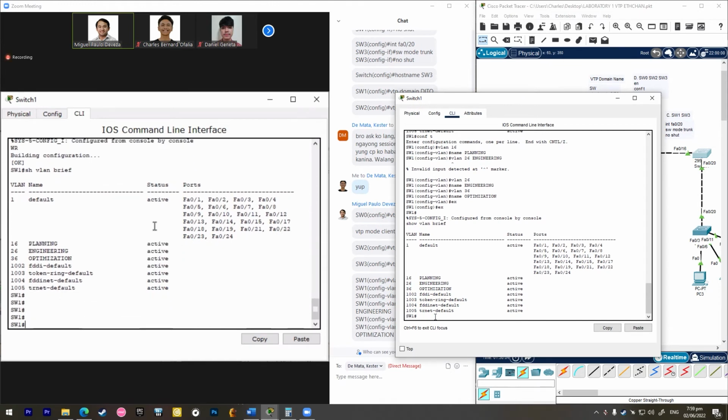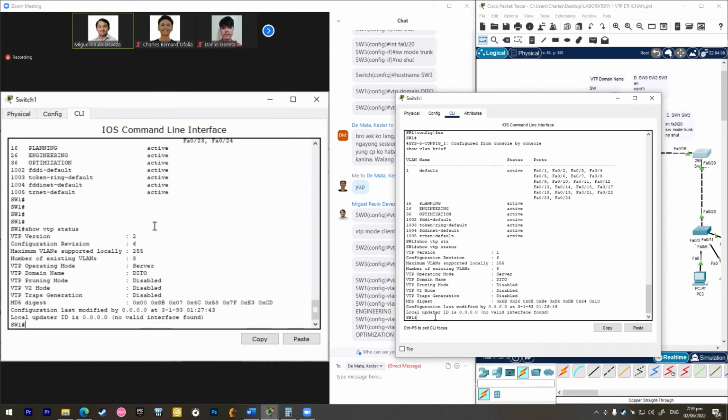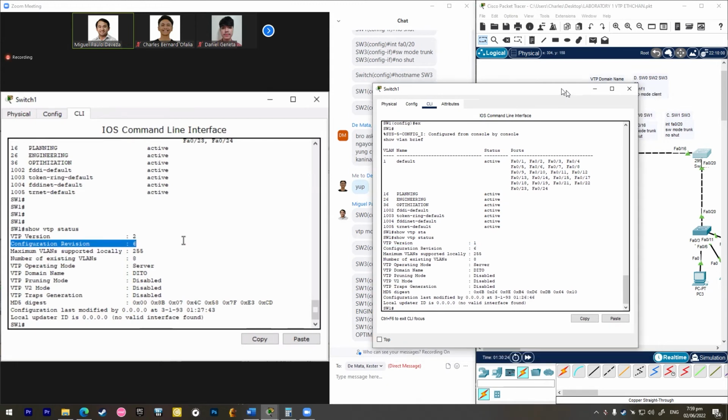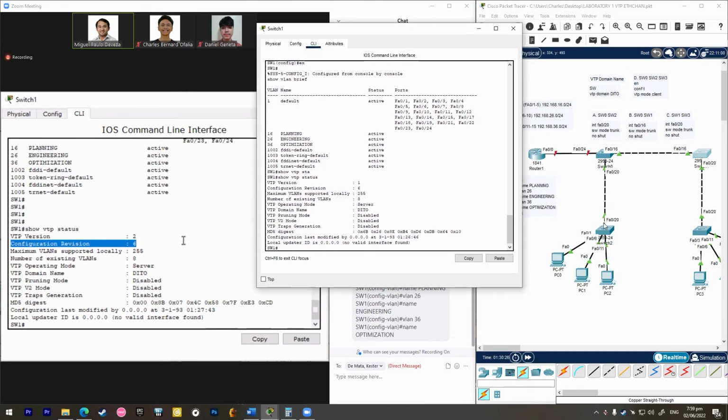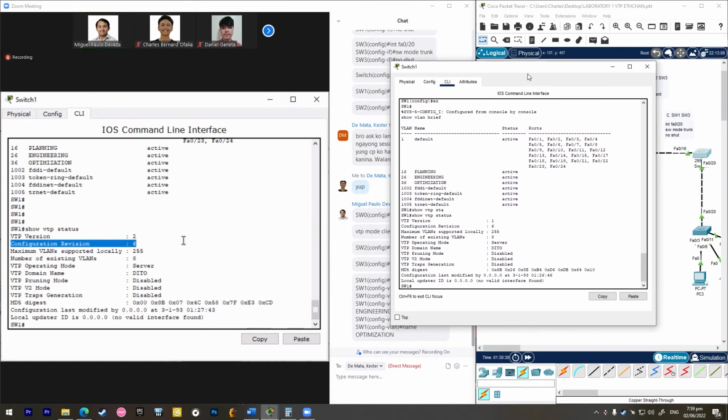Yes, meron po, class. Punta kayo ng switch 1. Okay, go to switch 1. Show VTP status. Okay. Now, look at this value, configuration revision. What's the value, class, of the configuration revision? It's set to 6, right?